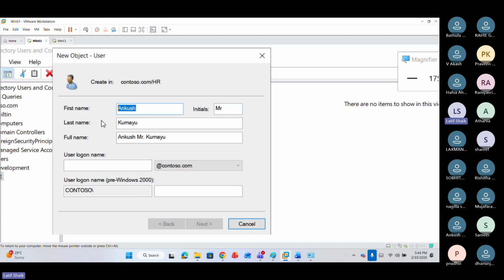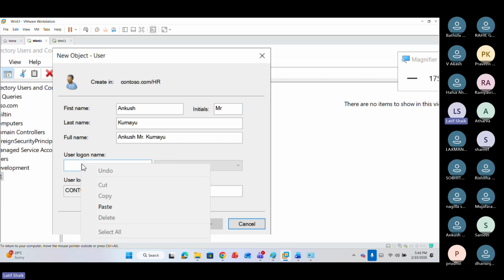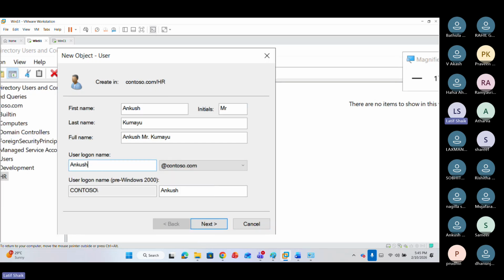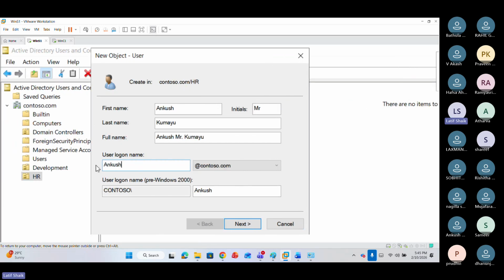This is just a display name, but the original login name is this one. This is only the display name, but this is the actual login name. And if you see name@domain.com, it means it is the user principal name. If you see a domain name slash username, that is called a SAM account name.